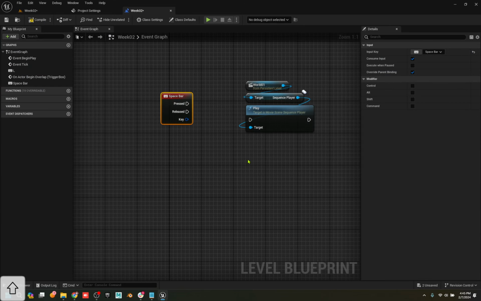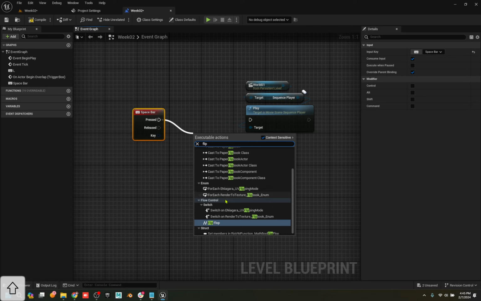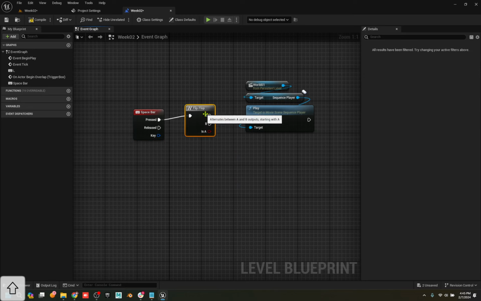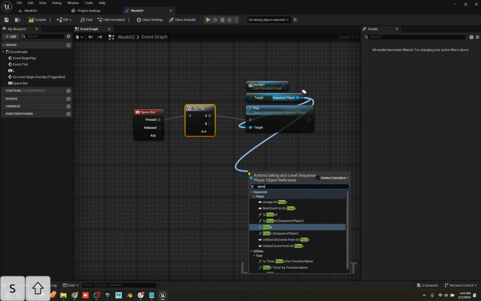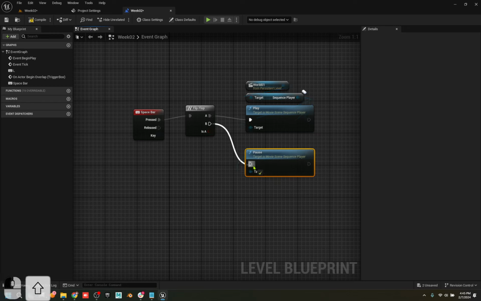And then maybe we want to use a flow control node called flip flop and say the first time I hit it, play. The second time I hit it, why don't you pause?